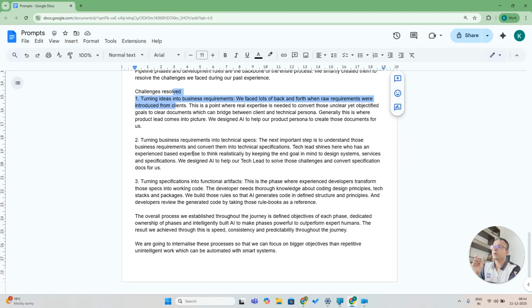Turning business requirements into technical specifications. We also face that when we create concrete business requirements documentation, then turning them into specific technical specification documentation also requires expertise. Okay, an expert. So basically I will say this is the job of the product lead and this is the job of the tech lead. So we have designed those phases.